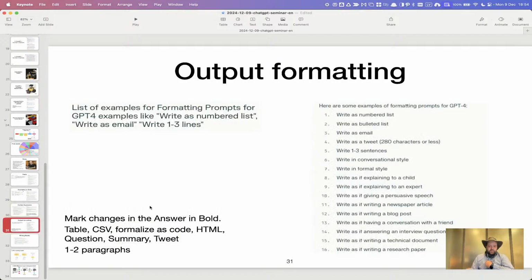Then output formats: you can format as a numbered list, as email, as Twitter feed, as 1 to 3 lines, as 1 to 3 sentences, as 1 to 3 paragraphs, as summary, as action points, as tables, as CSV, as code, as Python code. You can write all sorts of these formattings. You can even, for example, say rewrite this text in academic language and mark changes in bold, or things like that.